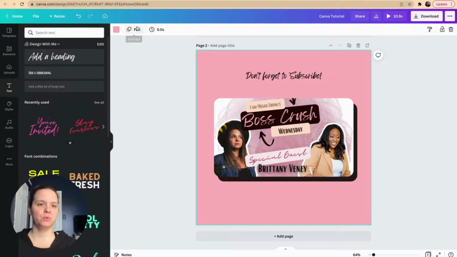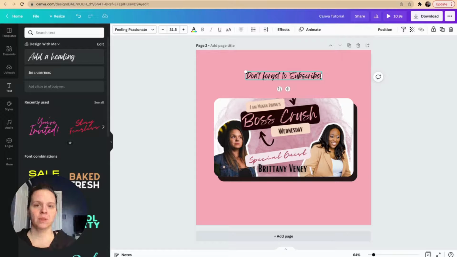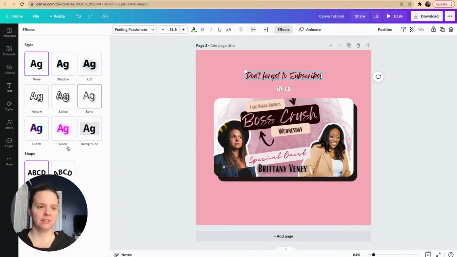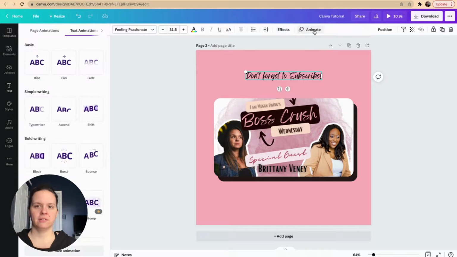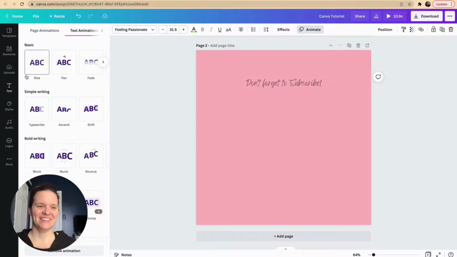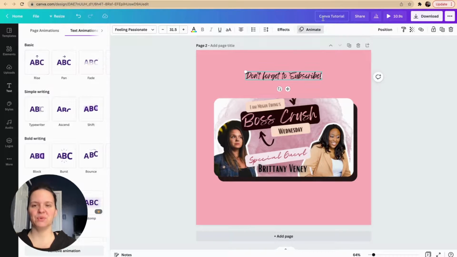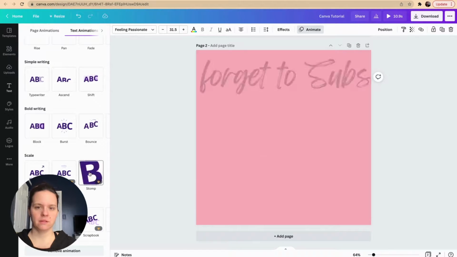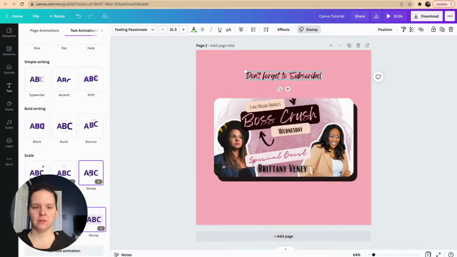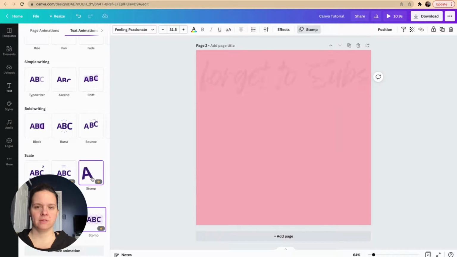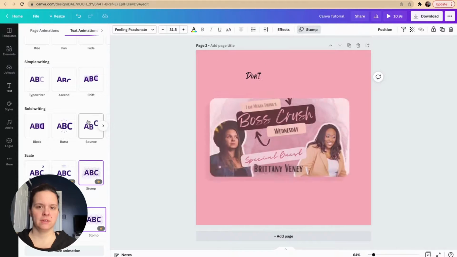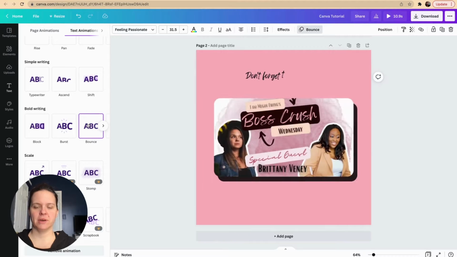So it already pulled the animation from the first page. So you can leave it like that, or you can change it. For the text, since it's a new text box, we do have to add an effect. Sorry, we're going to animate it, not add an effect. So we do have to add animation. Let's do... I'm going to stick with bounce again.